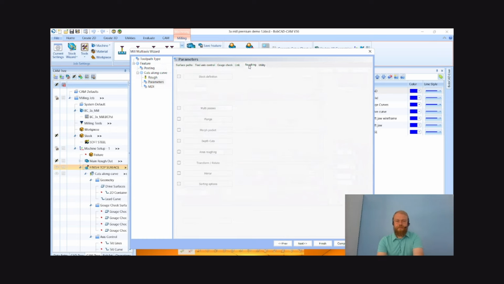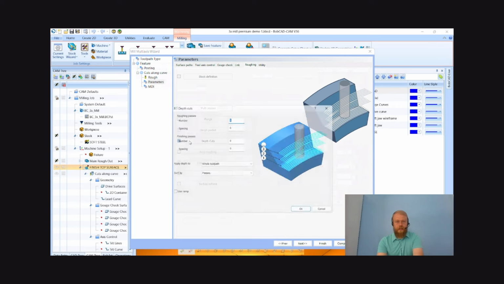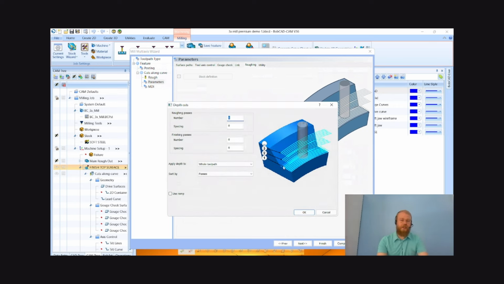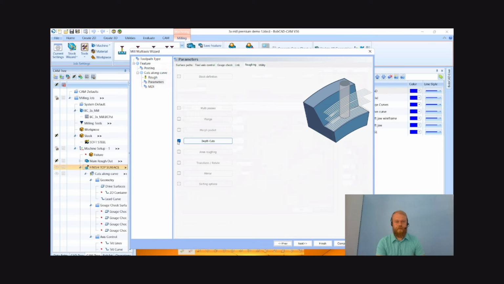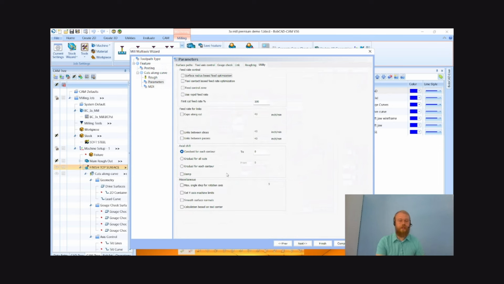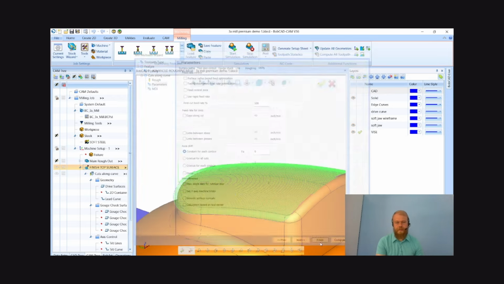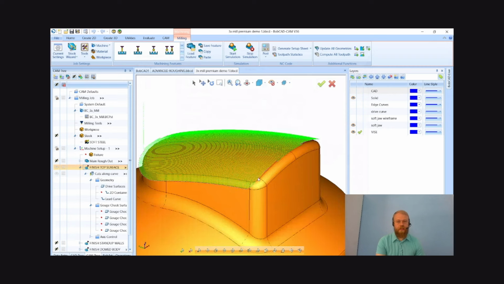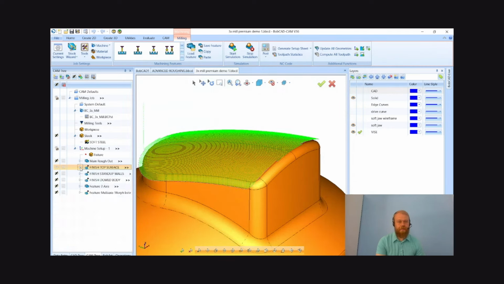We have a roughing tab here, where I can set multiple passes. If I'm getting down into a channel, I can set the number of roughing passes, how far they're going to be spaced out, the number of finish passes, and how far they're going to be spaced out. And then our last tab up at the top here is utilities, some miscellaneous stuff for setting your rapid rates and things like that. So that is the first surface-based toolpath we can look at.